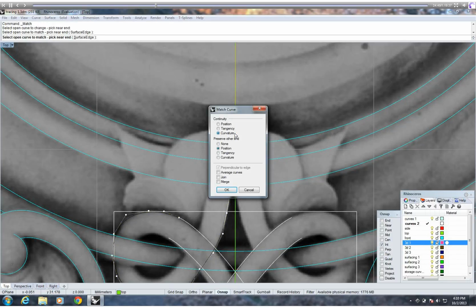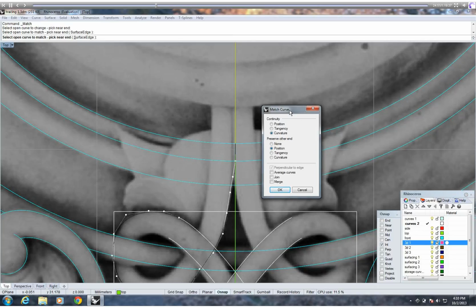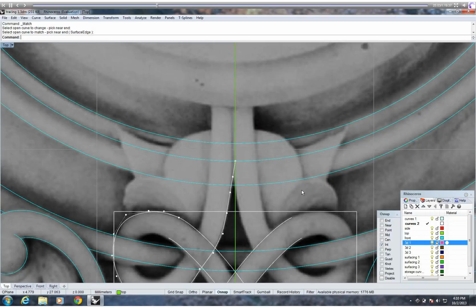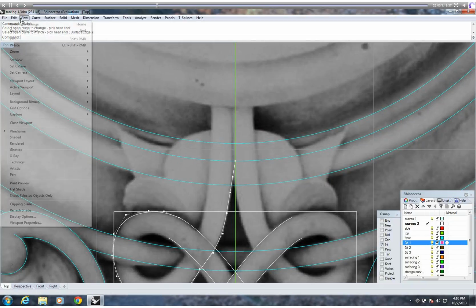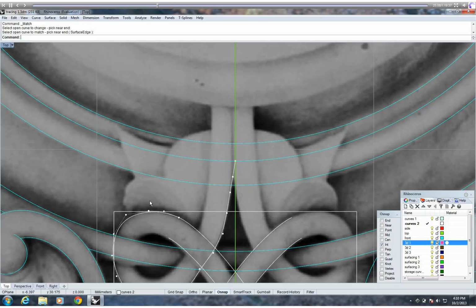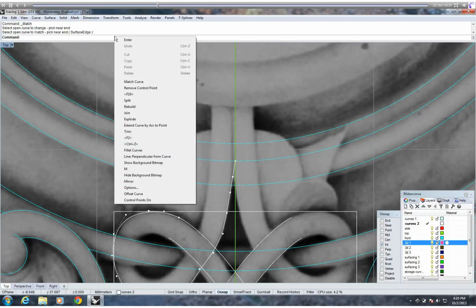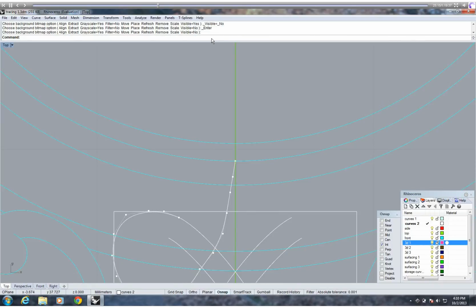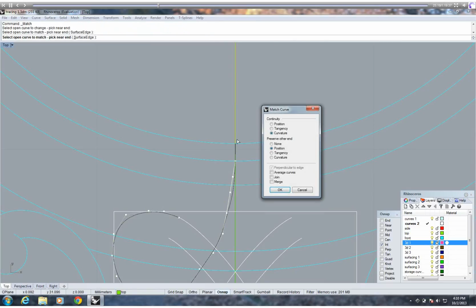Pick here. Now it asks how much do you want it to match. Do you want it to match in curvature? Do you want it to match in tangency? Do you want it to match in position? I'm going to turn off the background bitmap so you can see the differences. It's easier just to find it off this drop-down menu. Okay, you see this black line? It's telling you what's going to happen.